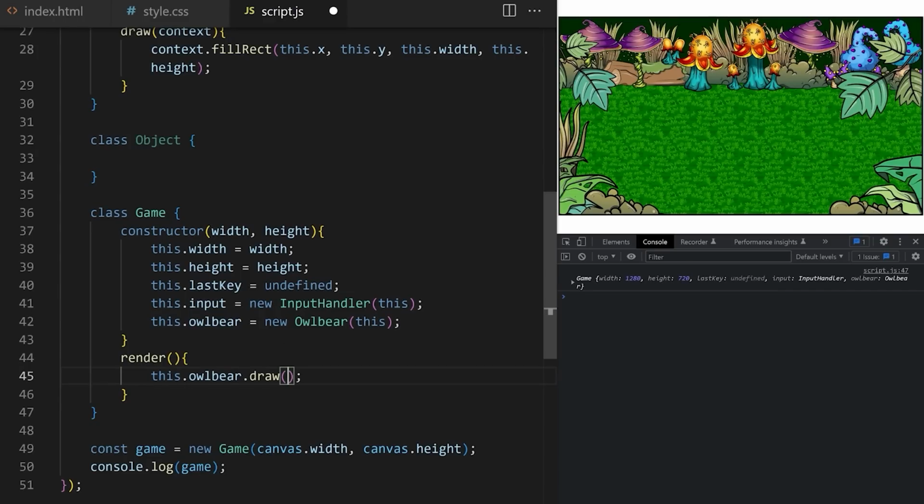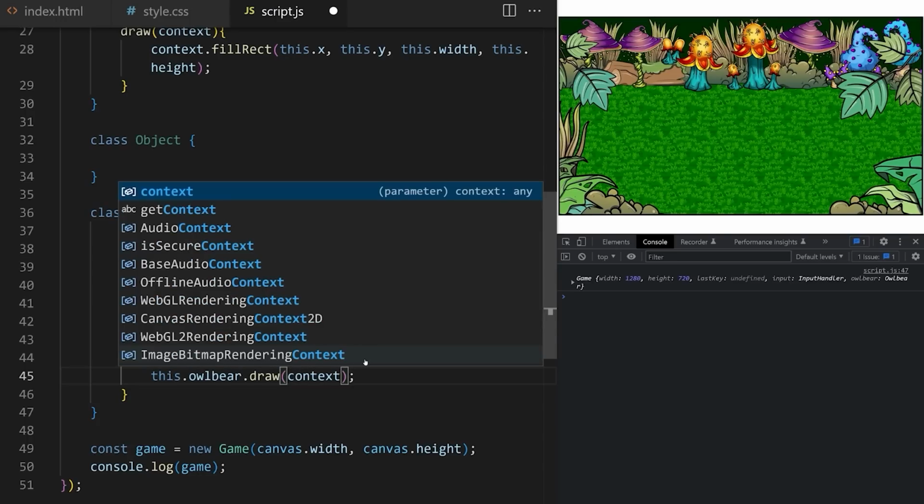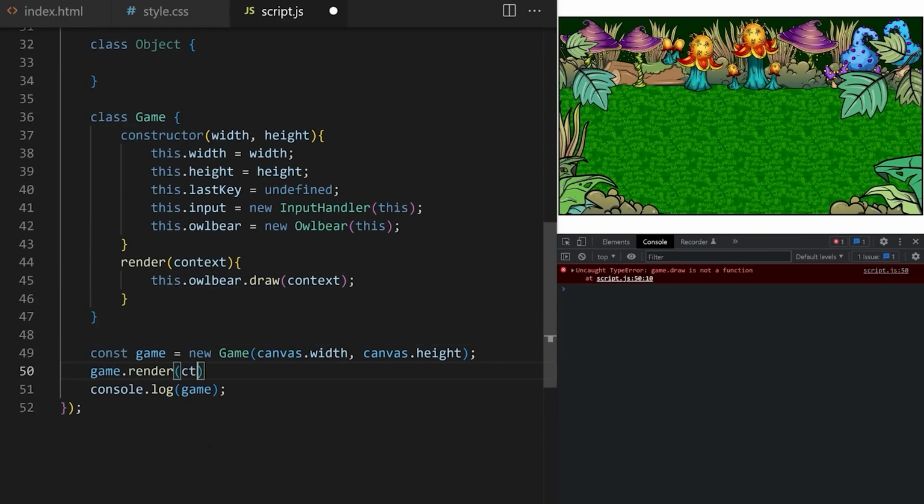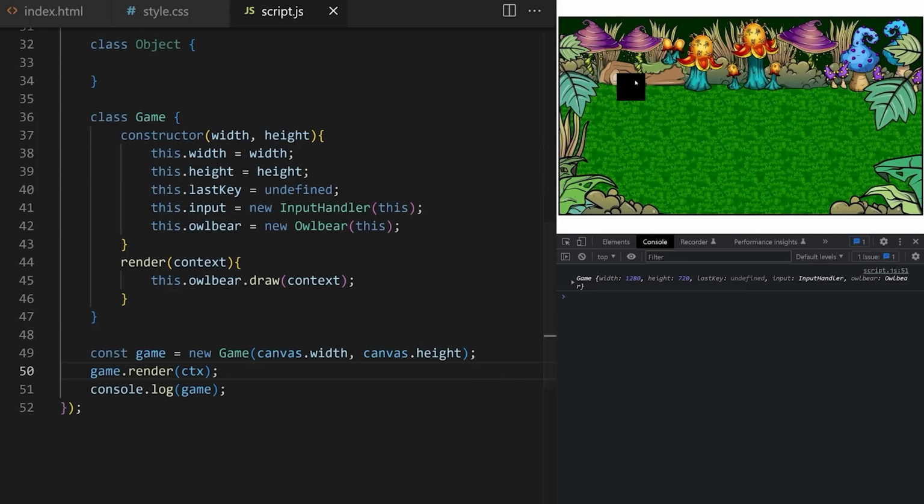I will still call it context. It will be expected as an argument by the main render method and we pass it along to the draw method on owlbear. I take a game, I call its render method from line 44 and I pass it ctx from line 3 as an argument. That will get assigned a variable name context and passed along where needed.